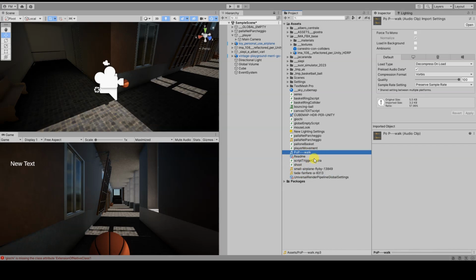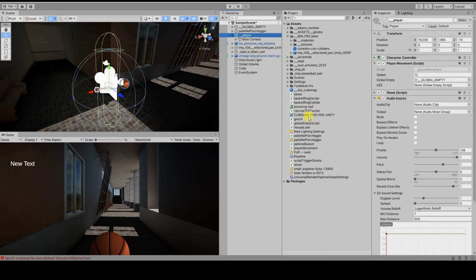Among these files, the one we're specifically interested in is called Prince of Persia Walk. To proceed, I first select the player in the hierarchy. Next, I click and hold the button down on the Prince of Persia Walk asset in the project. Finally, I drag this element into the audio clip box of the audio source component associated with the player.